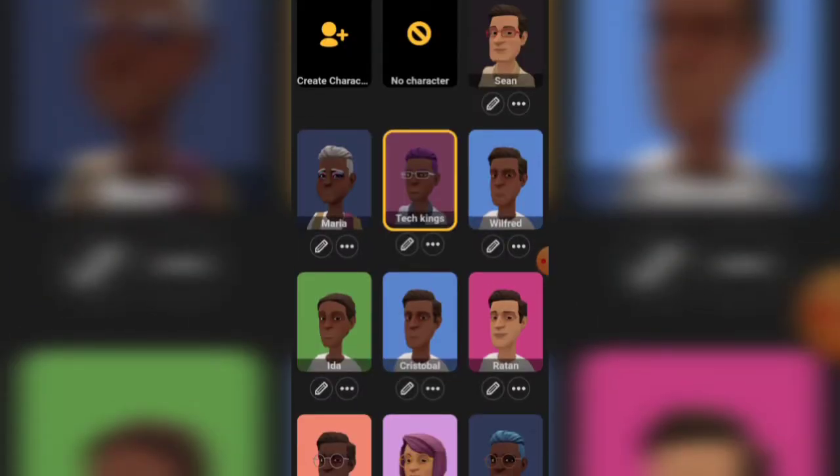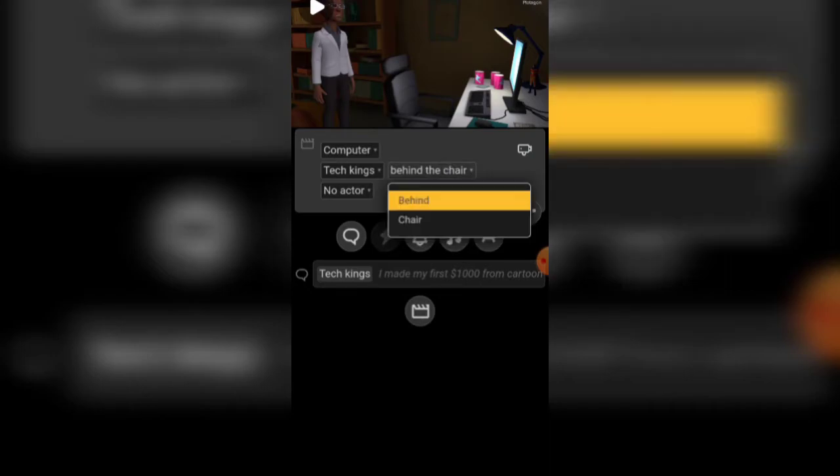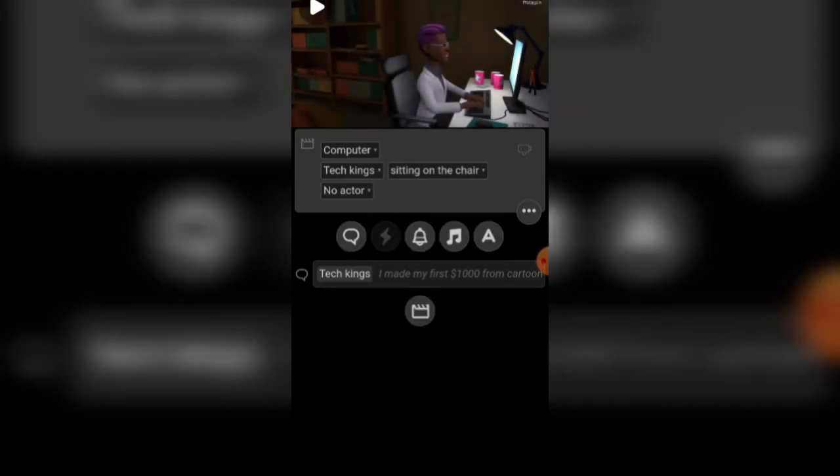So nice, fantastic. We want the person standing at the back of the chair to actually be seated on the chair. But before then, let's choose the person. I want to use Tech Kings, the one I typed as Tech King. So now we have to put him on the chair. You see behind the chair and in front of the chair. What we are going to choose is in front of the chair right now. So click on chair. Now he is seated on the chair.